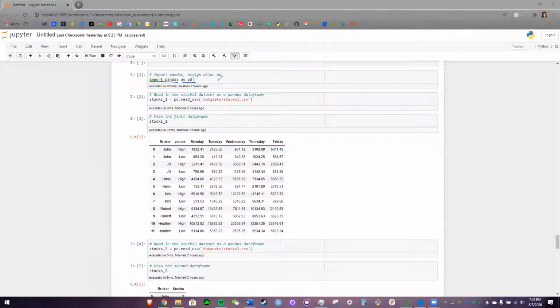Our next step would be to use pandas to read in the first dataset in its CSV format as a pandas data frame. We achieve this with the .read_csv method from pandas, and we assign it to the stocks1 variable, and we are able to view our file here by simply calling it.